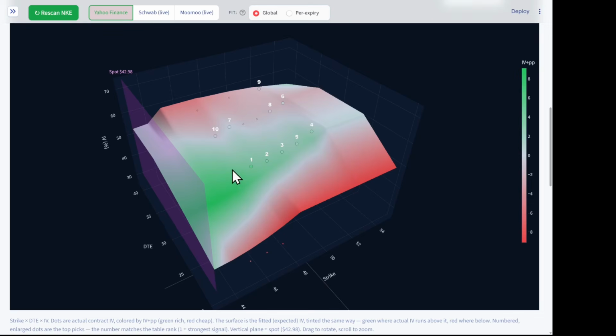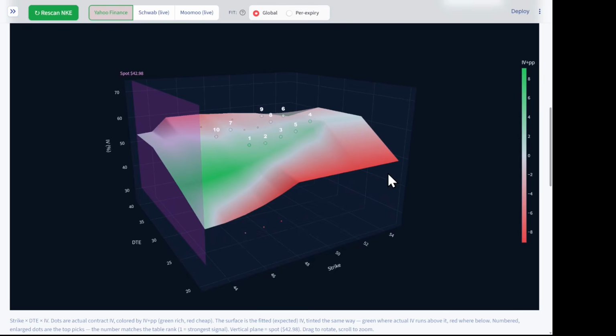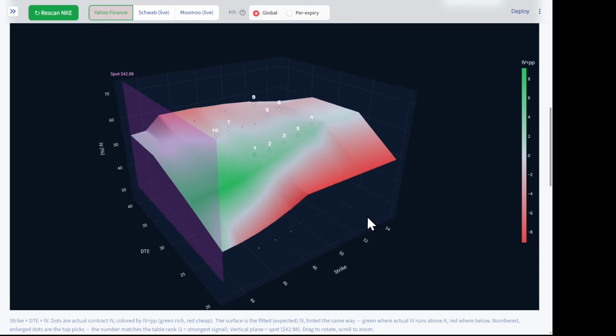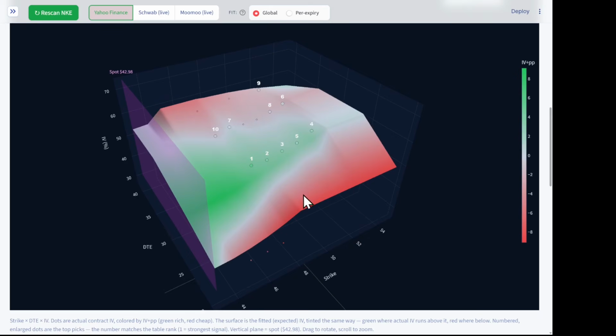Green means rich, better than expected premium when you're selling. Red means IV cheap, here and here. In buy mode, the scale flips and green becomes the cheap, good to buy. So the surface isn't just a plain mesh anymore. It's tinted green where actual IV is above the fitted expectation, and red where it's running below. So you can quickly identify the interesting areas of the volatility surface by just looking at the colors.